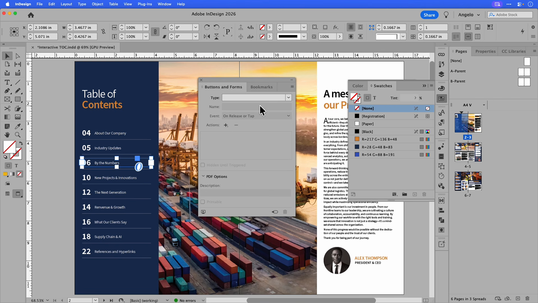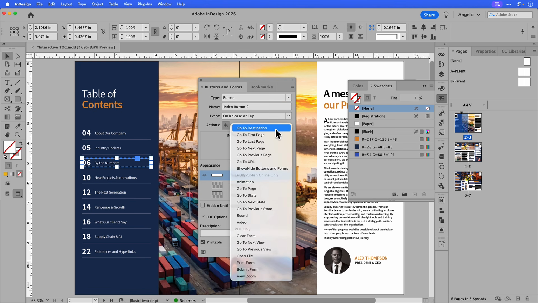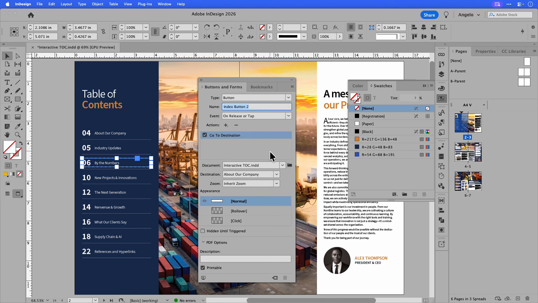I'm going to convert that text frame into a button, and I'll call this Index Button 2. Again, the event will be on release or tap. I'll add an action of go to destination. The document will stay the same. However, the destination, let's switch that to By the Numbers. Again, I'll leave the zoom on inherit zoom.